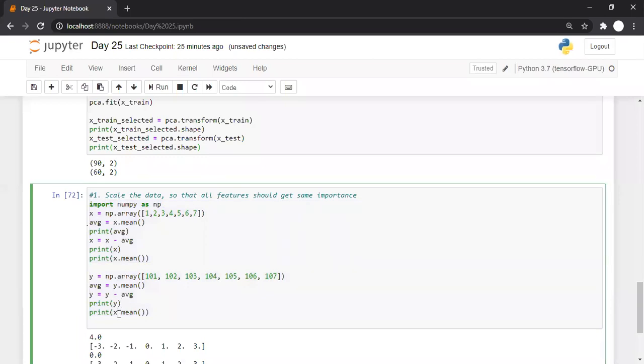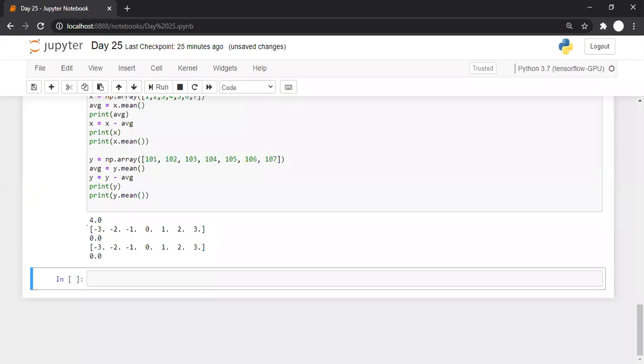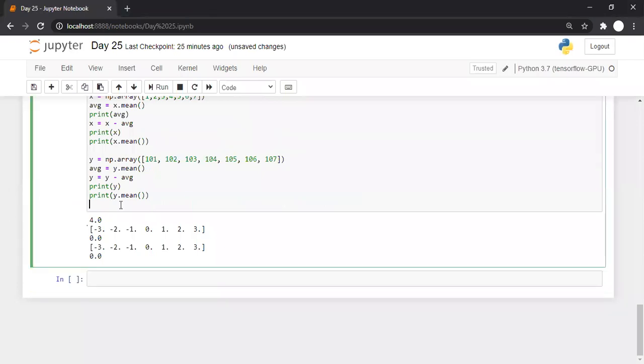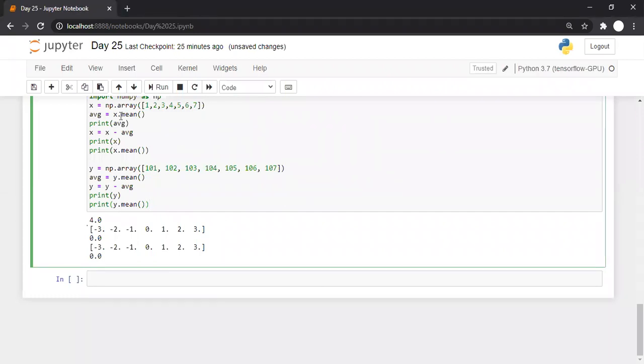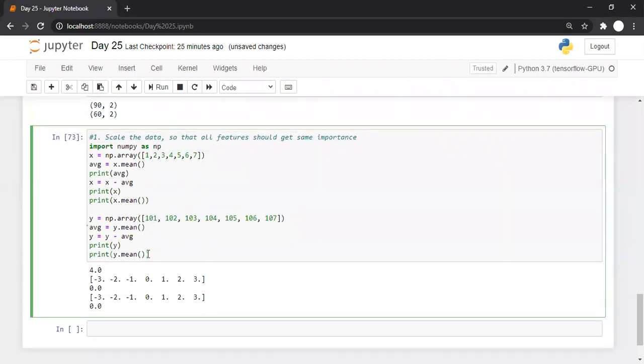Okay, here I was printing y mean. Thanks Shubham for pointing out my mistake. Sorry, Aaron, for pointing out the mistake. But yes, the result is still the same. Value doesn't change. So this is standardization.